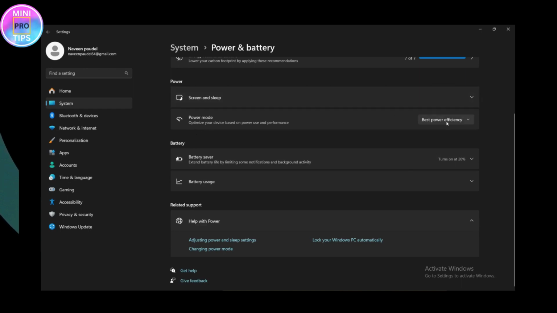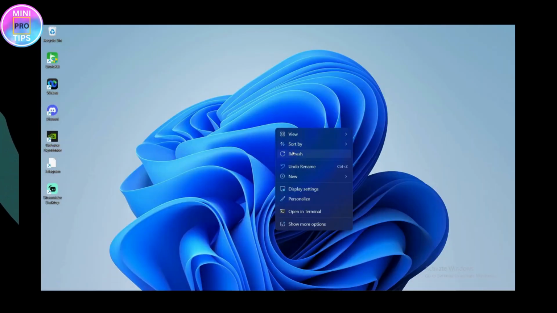So you need to simply go for the right side and then click on this best power efficiency, and you need to click on best performance. And once you've chosen best performance, now you need to go back and your problem might be fixed.